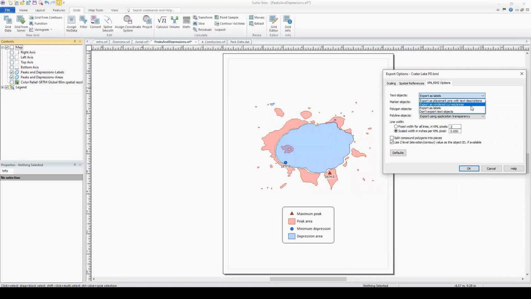This becomes a poor option if you have tons of text labels because each character will be its own polyline and polygon, and you could potentially have thousands of polylines and polygons in your KML or KMZ file, which would significantly increase your file size.